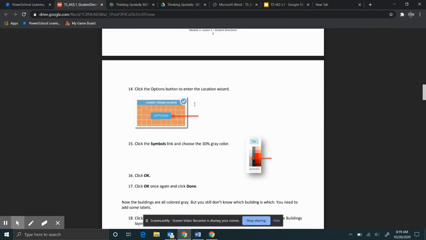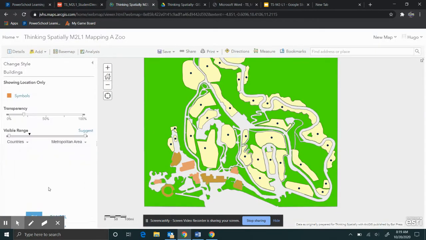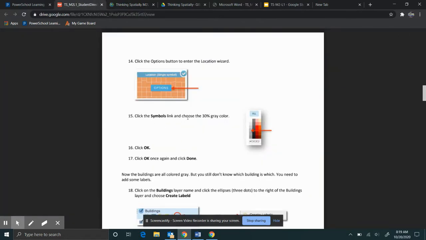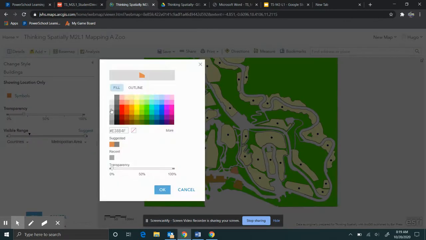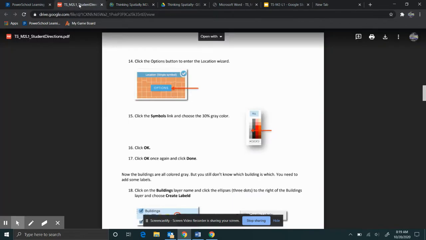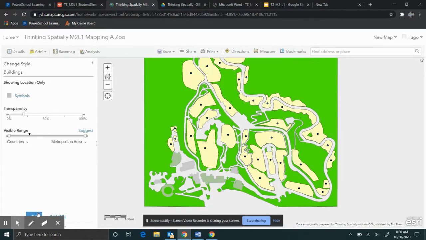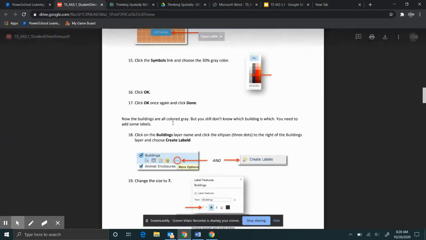And then click on the option. So we already clicked that one. Now see options. So now you have more stuff that you can do with that. Click symbols, the link, and choose 30% gray color. So it's going to be, let's see, that will do, right? 30% gray color. Click OK, and then click OK again. So yeah, you choose gray, click OK, and then click OK over here. There we go. And then click done, right?